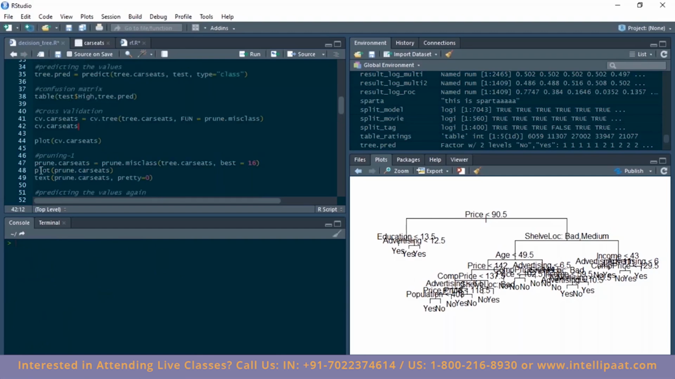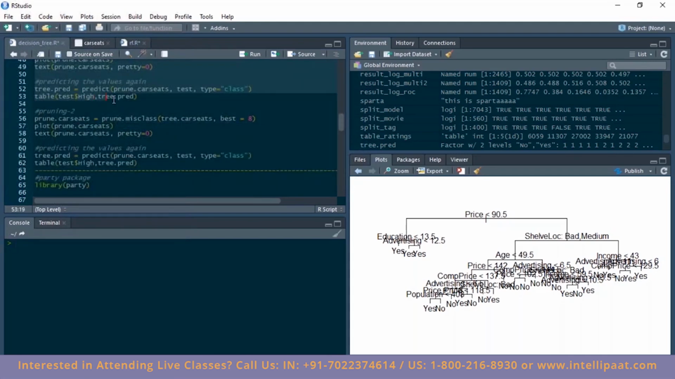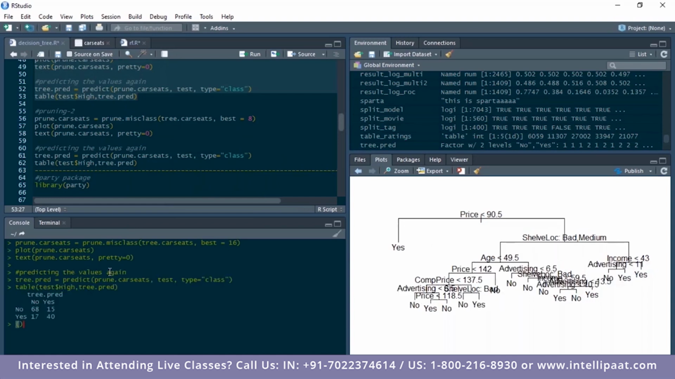But after that we went ahead and pruned our tree, and then we predicted the values again. So after the pruning of the tree we get an accuracy of 77%. So 68 plus 40 divided by 68 plus 40 plus 17 plus 15, right? So this time we have an accuracy of 77%. Is everyone able to understand how we did pruning and how we got a better accuracy after the pruning?